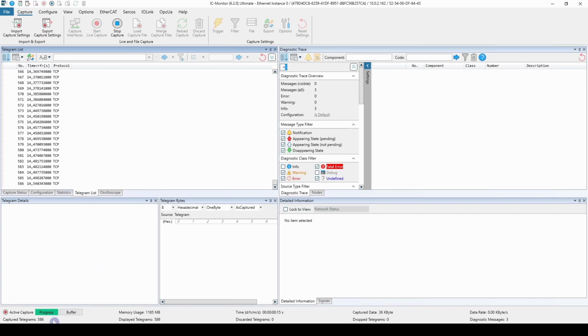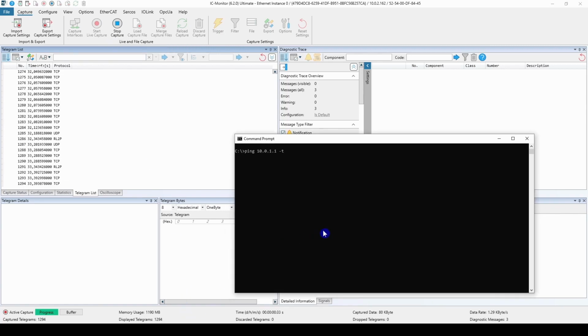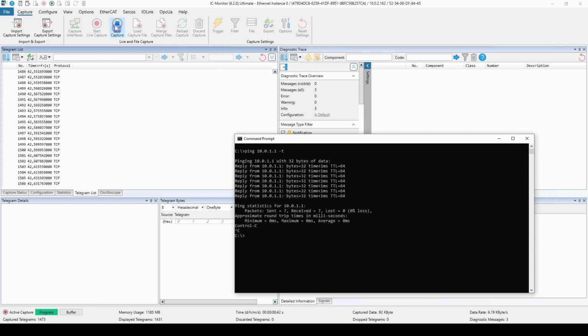That's where the status bar comes in very handy. Here we can see the current capture progress and the captured telegrams. We'll learn more about the status bar later in this tutorial. Now let's insert some data in this capture. That'll make us identifiable. I'm just going to ping a device in my network and then stop the capture.